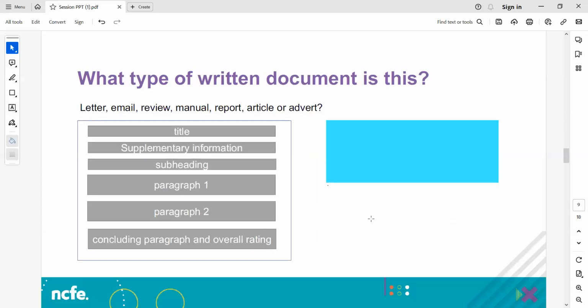So again, what type of document is this? We've already seen examples of some of them, so we can rule those out. An article. So similar to an article or report, but this one, it is actually a review.